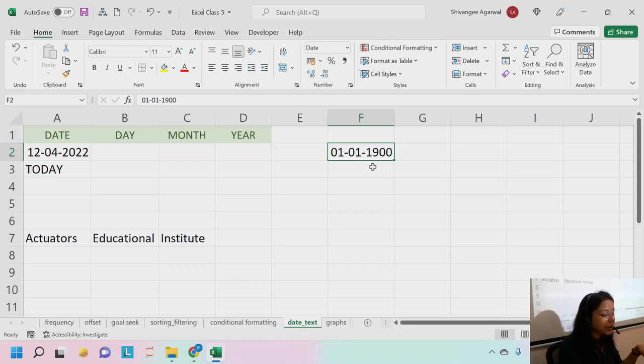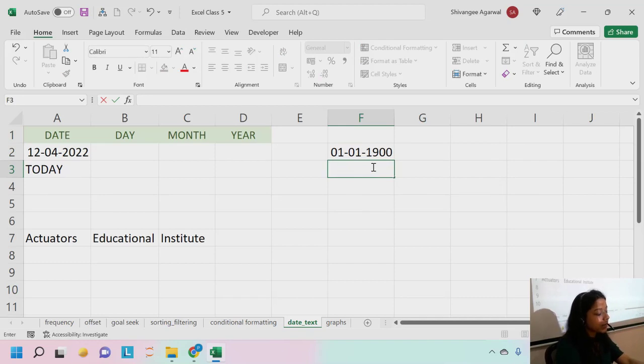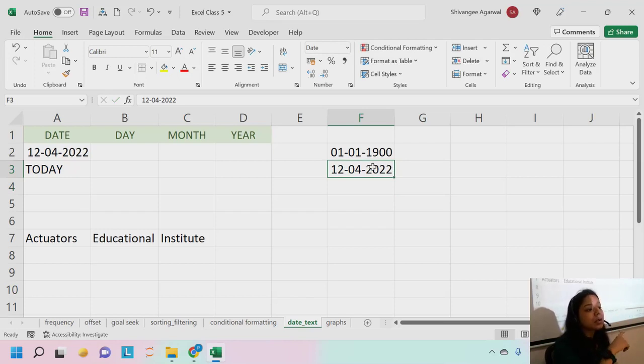So for example, I want to know what today's date stands for. So I'll write 12th April 2022. I want to know which serial number this date signifies. So you can obviously change the formatting of the cell to general or number.